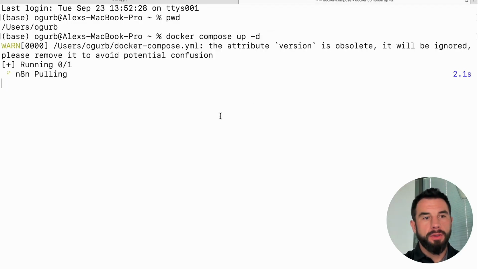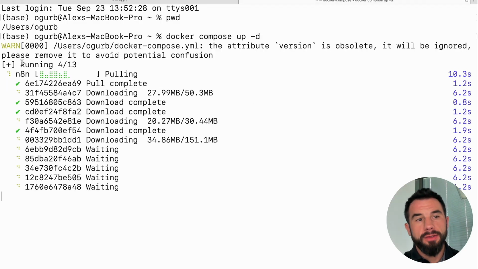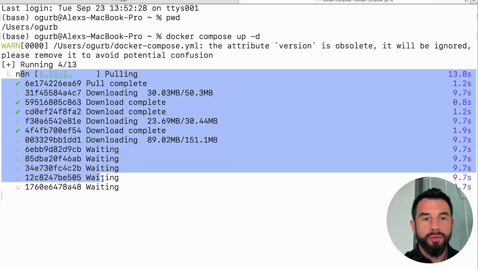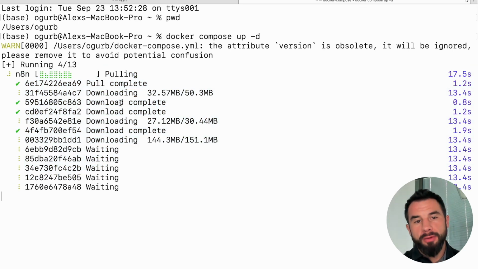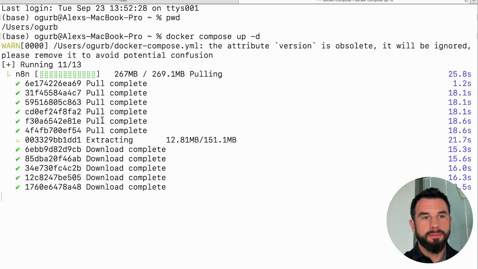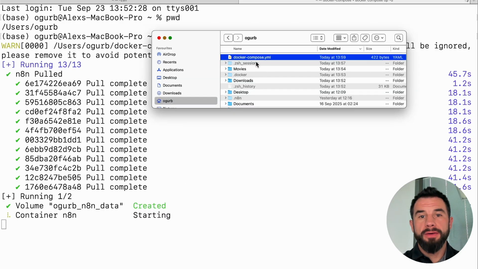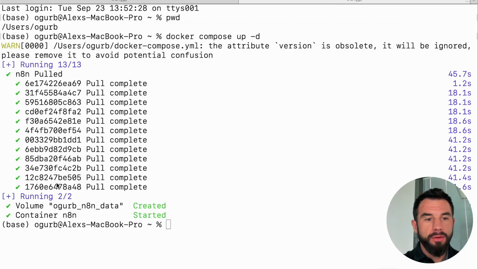Go back to the console and type the following string: docker-compose up -d. Click Enter. Since I don't have an n8n container, the container is now pulled from Docker Hub. Give it a couple of minutes maybe. Also go check your root folder. You will see a new YAML file created called docker-compose. Finally, we see that the volume and container are created. You may see here also a network. This is not my first run, so the network already exists.